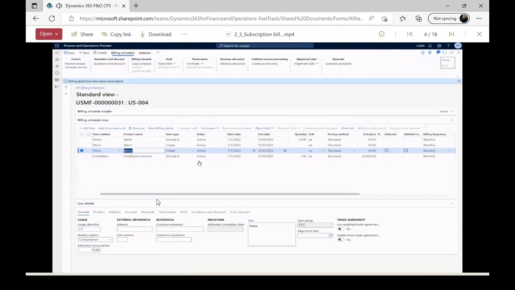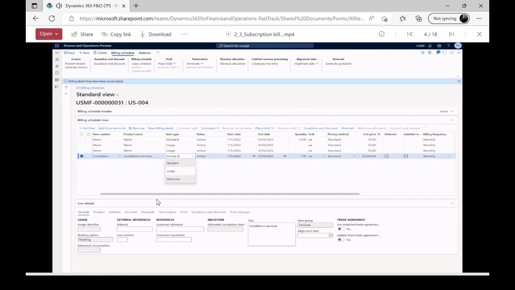Then the last item type that we have is milestone. So I have the item entered here. I'm going to change my item type to milestone. This gives me a couple of different things that I see. So my end date is cleared out. Since you're billing a milestone, which is an event, a one-time event, the end date is blank. Once that event is complete, we can enter the end date, and then that's when you can bill the customer for that billing schedule line. You can see that the billing frequency does change to one time, and you can't change that because that is the one time that you're going to bill that line item is when that milestone has been reached.